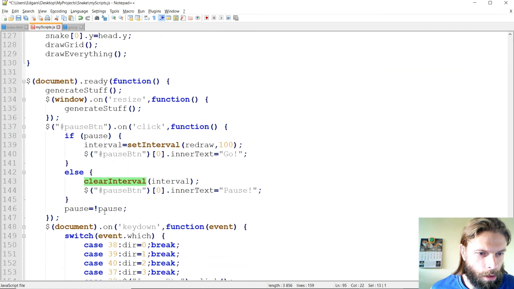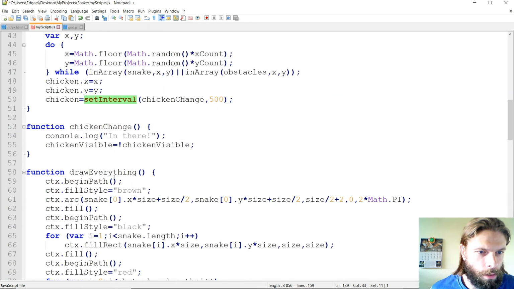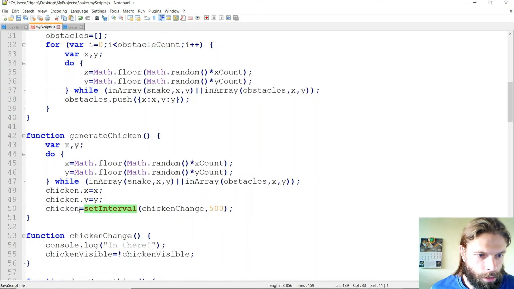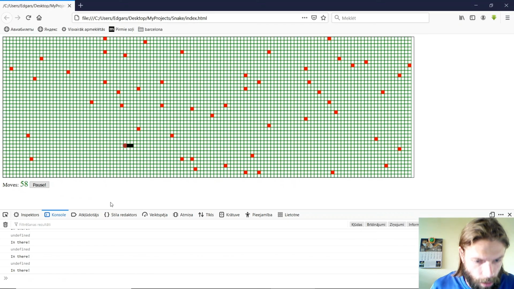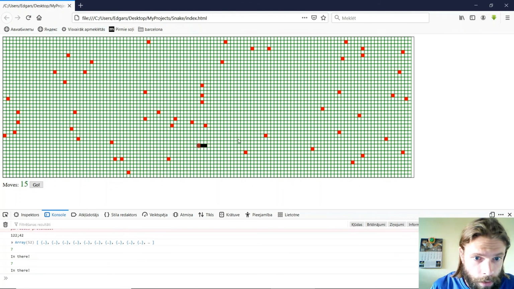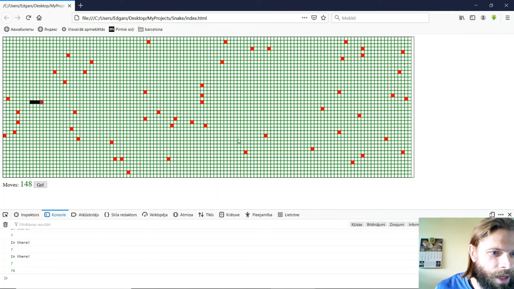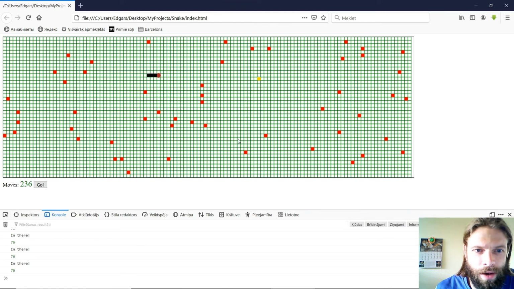clear interval, and where is our set interval? Here. So chicken int, let's say. Okay, there is our chicken, right? Cool. So what's happening now? Let's see. And this is blinking. That's cool. The thing is blinking, great. And now we just collect everything.